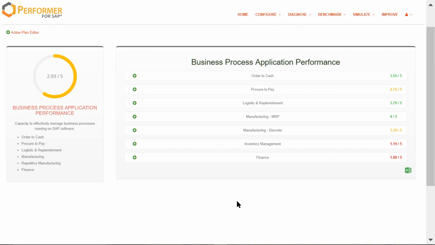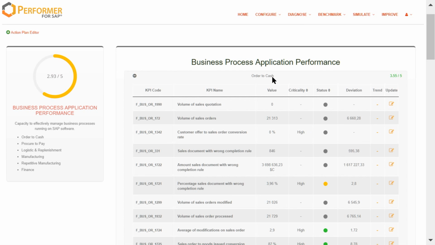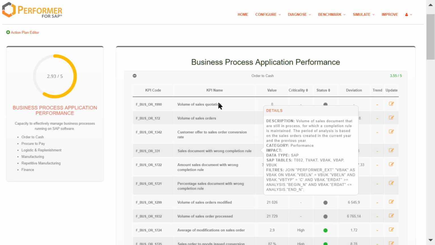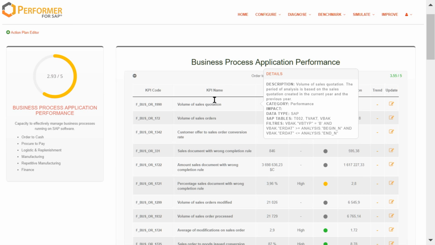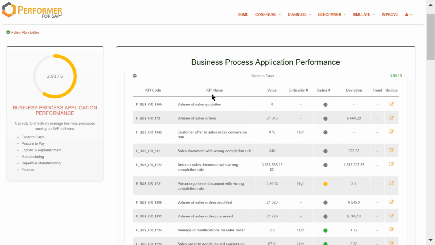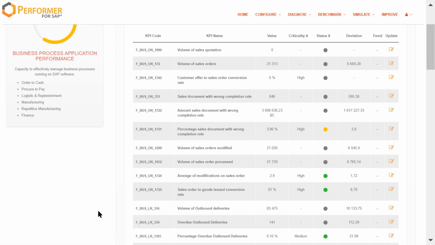To finish with the diagnostic phase, let's discover the most detailed level of information: KPIs. Here, in the order to cash subdomain, we can find many indicators checking, for example, the execution of the main steps of the process as expected in SAP. Are quotations there, sales order, shipment, invoice, and so on, and how fluid is the chain between those process steps. We also evaluate the non-qualities from one step to another.